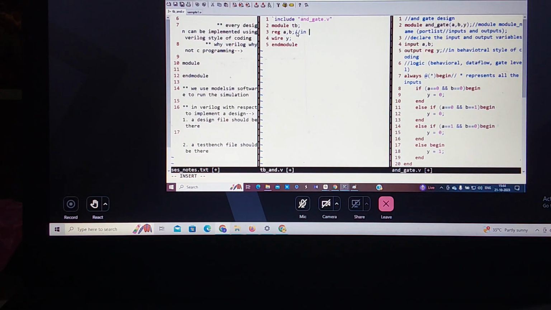Simple statement: in test bench, design inputs are declared as reg. This is a statement that you have to remember.